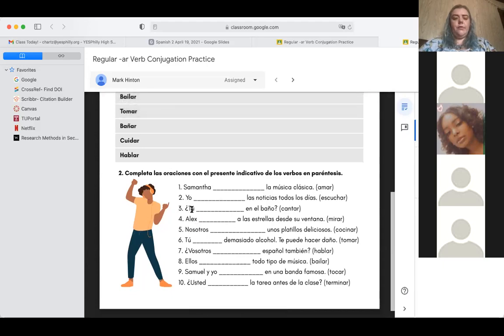So we have yo, and Alex, remember, would be he, because it's he or she, could be either one, but they're both conjugated the same way. Nosotros, don't worry about vosotros, we're not going to do that. We have ellos, Samuel, y yo, and remember, that's we, right? So we like Samuel, y yo. That's two of us, me and him.